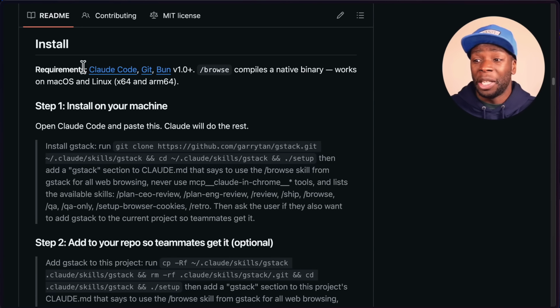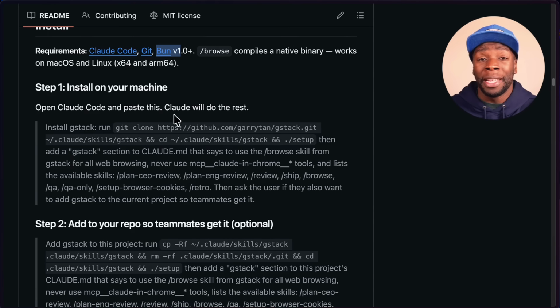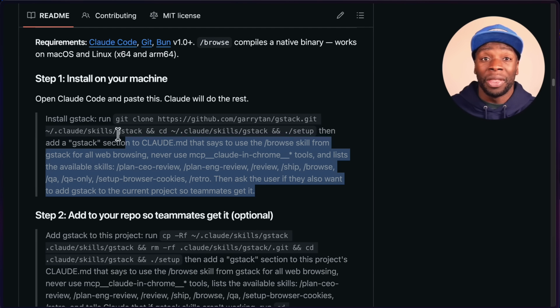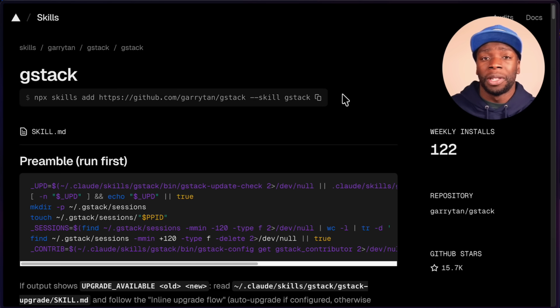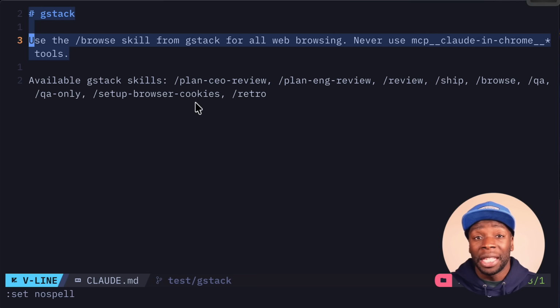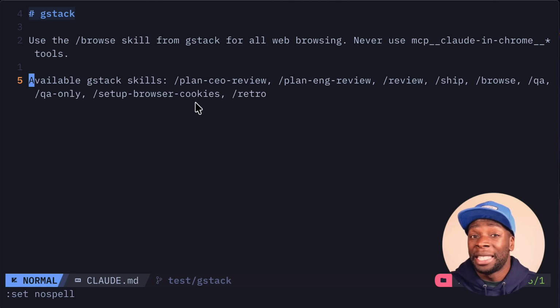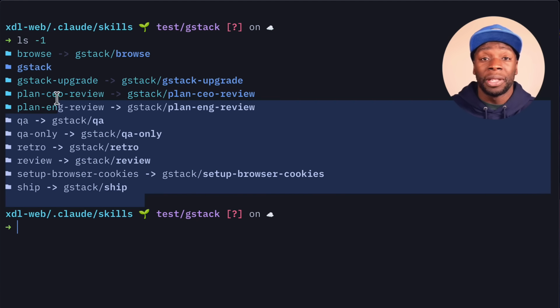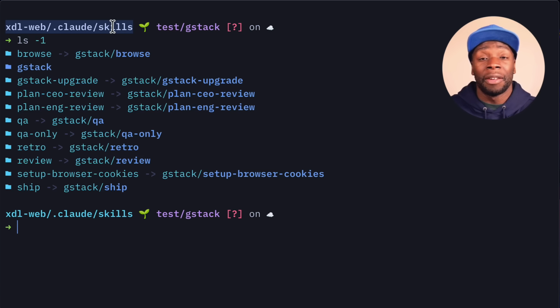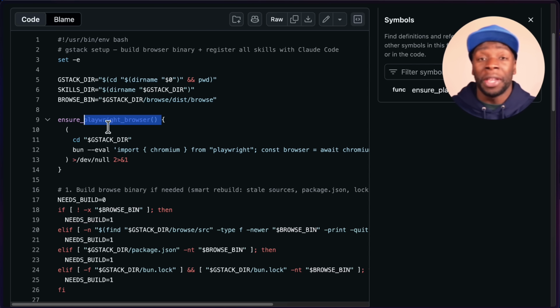So for GStack to work, you'll need to have Claude Code installed as well as Bun, but once you've properly installed it on Claude Code by prompting with this exact text, or from just downloading the skills, you should have this information added to your Claude MD file. Mine was empty, that's why this is the only thing here, but if you have some text, then this will be added to it. It also puts all the relevant skills into the skills directory if you want to share it with your teammates, and then installs Playwright with the appropriate browser.